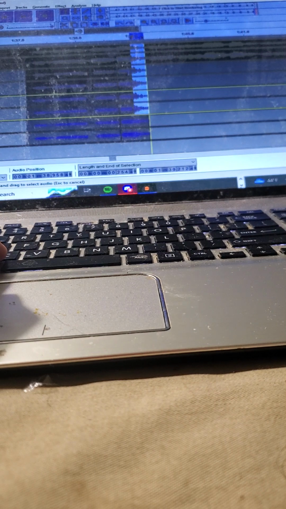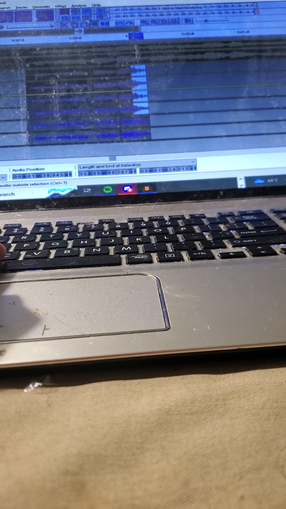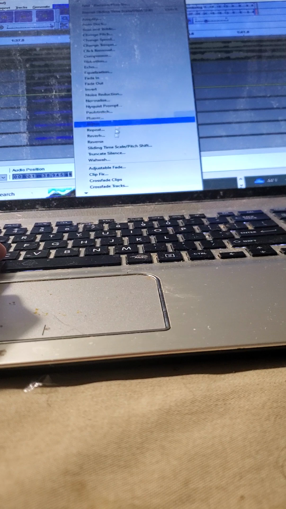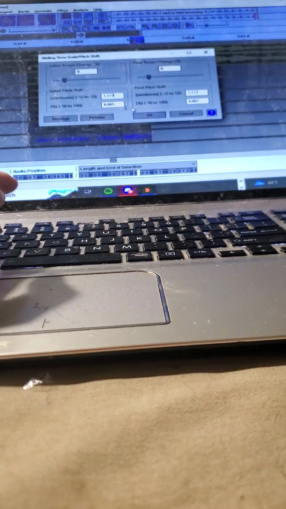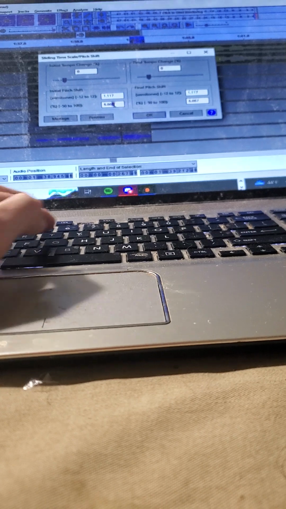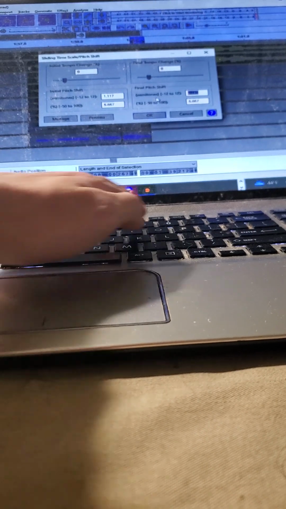And then I'm going to do the opposite thing for the other half of this. Start up 1.117 and end at 0. And let's just hear how that sounds.